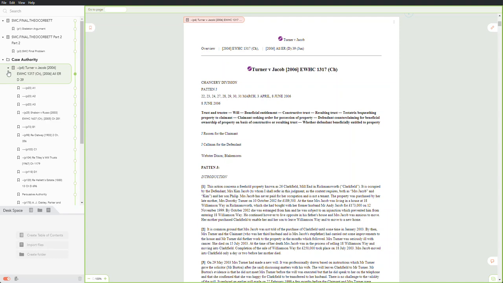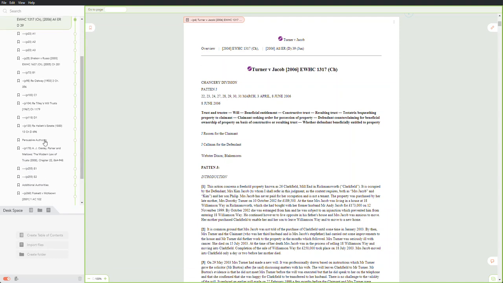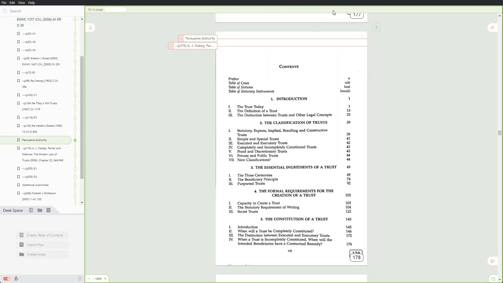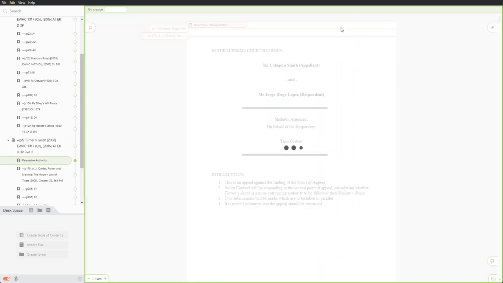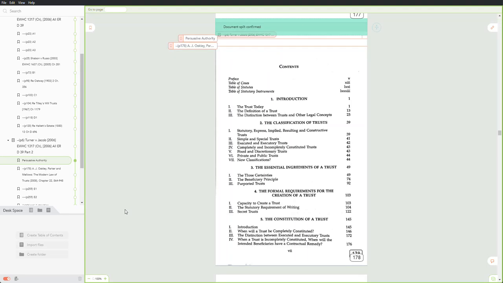Now, you can see what I've started to do here is break up the document. The persuasive authority here would be another one. If your clerk or solicitor delivers you one single full PDF, this is how you can break it up.